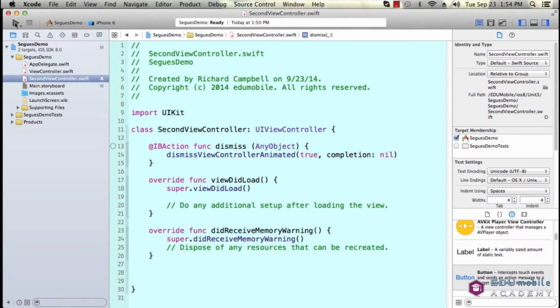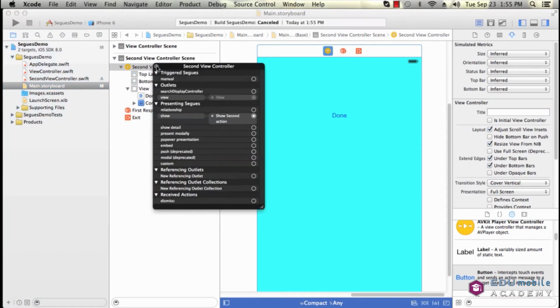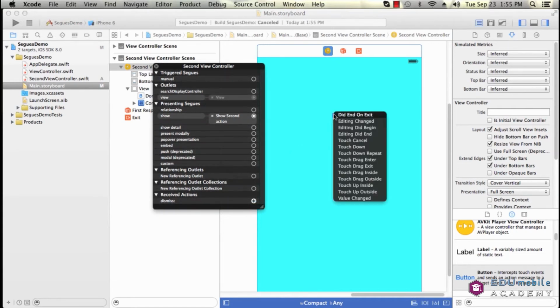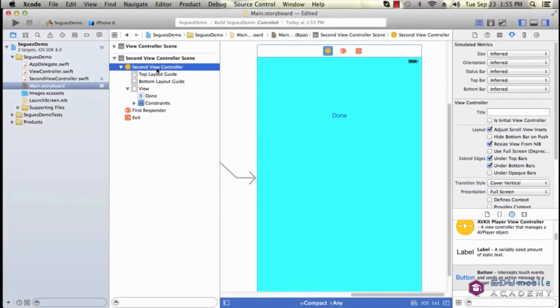So now if we run this, we should see everything that we want. Actually, I forgot something, didn't I? What did I forget? I forgot to wire this action method to my Done button. So that's the last thing I really need to do. In the second view controller, I can right click and I see my received action dismiss, and this goes to Done, and it's Touch Up Inside for a button, and so there I am. Now I can run my project and we should get exactly what we want.